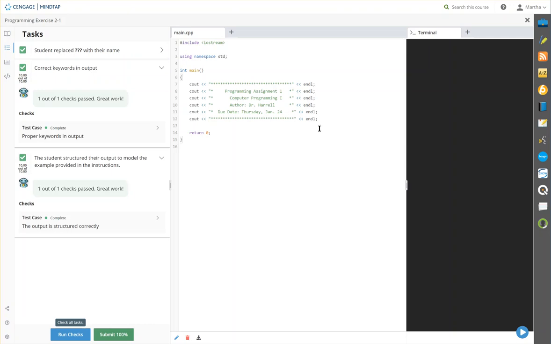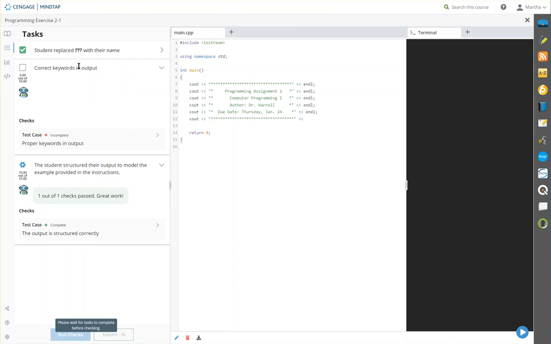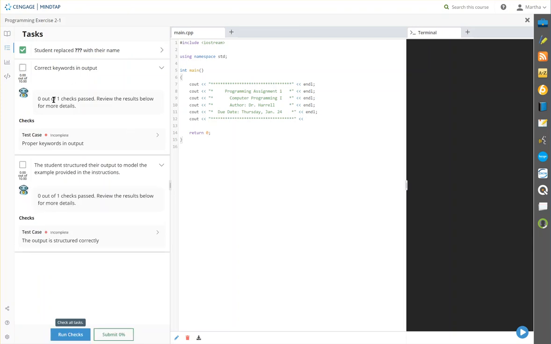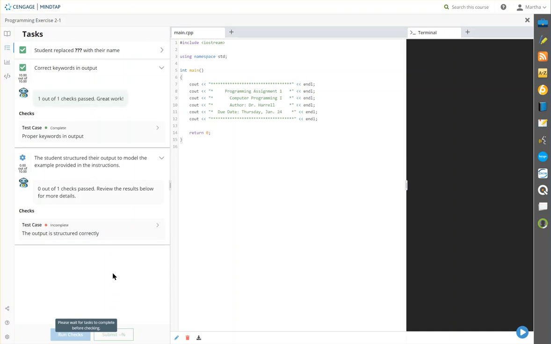All right, now if I were to mess something up, like take the end of this off, and then run my check, I want you to see what would happen. All right, so it says, yeah, I replaced my name. Oh no, look, everything didn't run. The output was not correct. Well, that's because this line is not going to output at all. It's going to give an error. So if I put my endl back, then I run my check, I should get all green check marks, meaning that I did the program correctly.